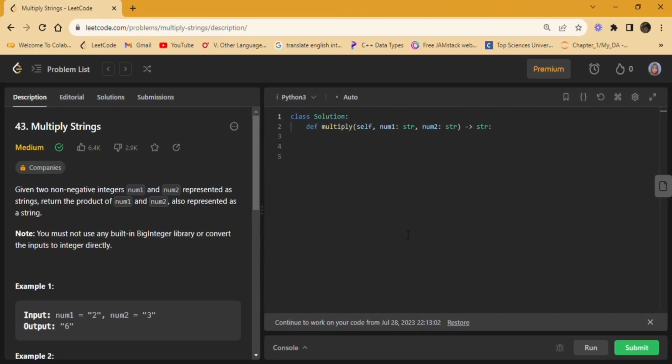Today we will be solving the Multiply Strings problem from Leetcode. We will be talking through the problem statement, code and its complexities for better understanding. Please stay with me till the end of the video. I hope you will learn something new and exciting today.